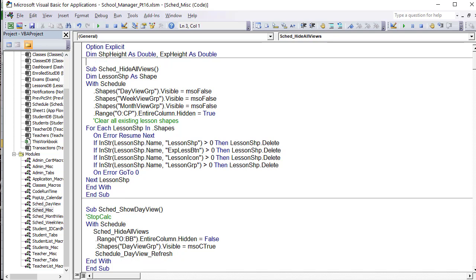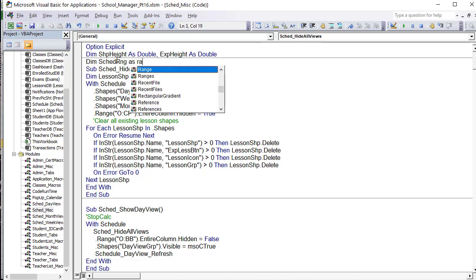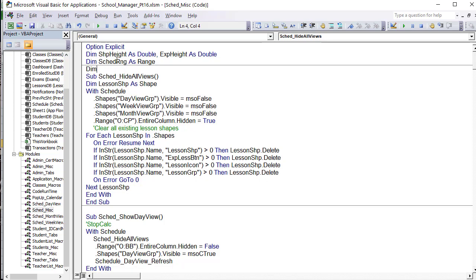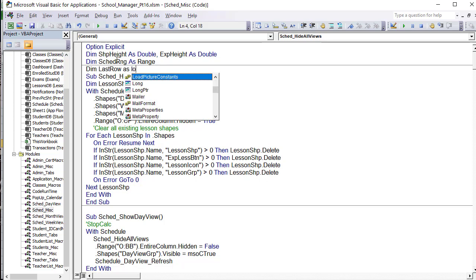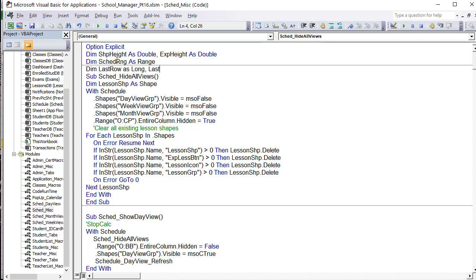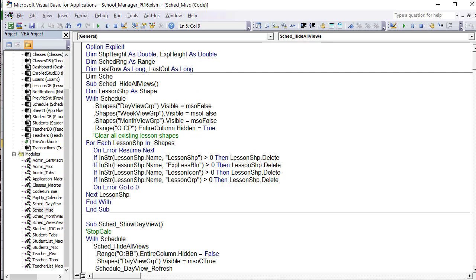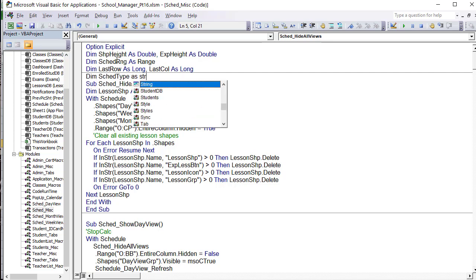But we do need to dimension some variables that are going to be used for them regardless. So let's do that right now. Dimension, let's say, the schedule range as a range. And also I want to dimension the last row as long and the last column, because it's going to be dynamic for some, last column as long. Also, I want to know the schedule type. Dimension the schedule type as string.